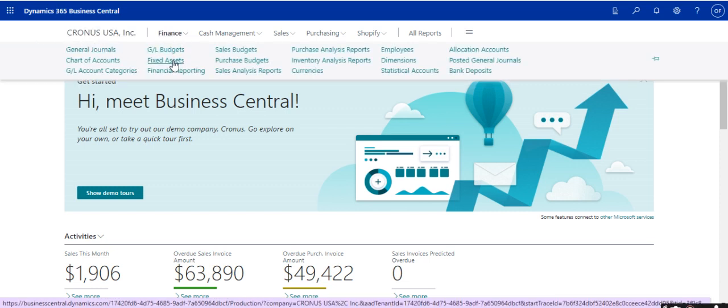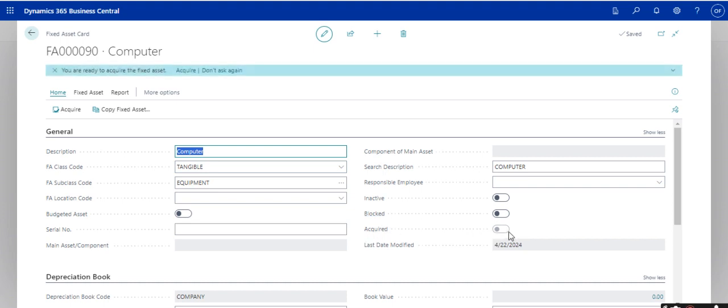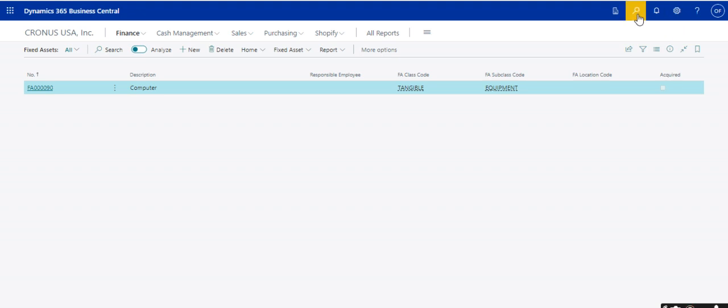So from the role center, I'm going to go ahead and click on fixed asset here. Of course, you can search for it here. You can search for anything in Business Central up here. Okay, let's move on. If I pull this up, I would see that acquired is not turned on. That's because I haven't acquired it just yet. So let's go ahead and acquire it.